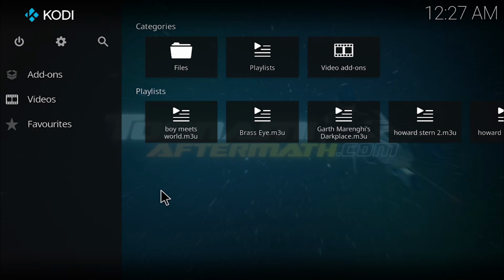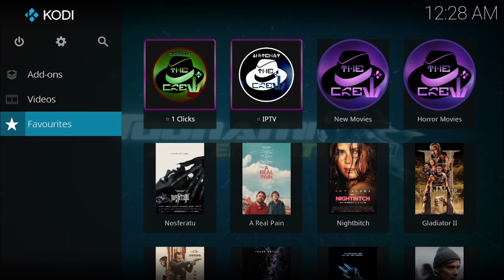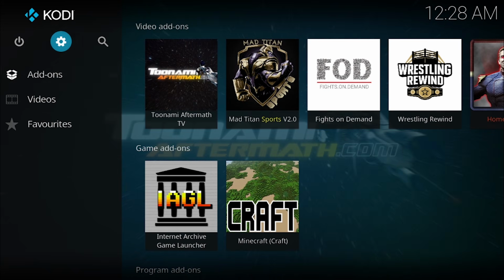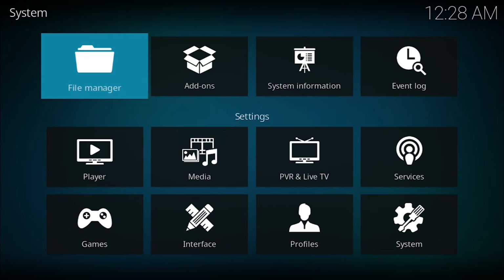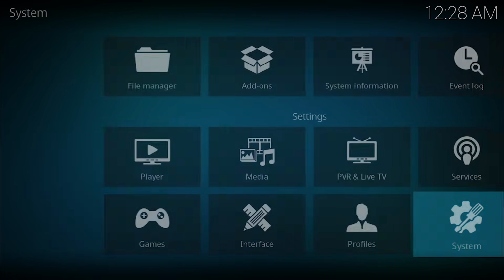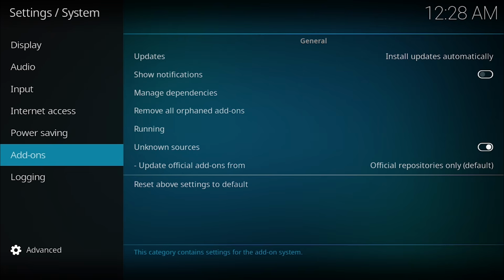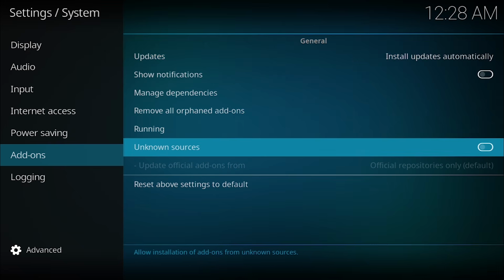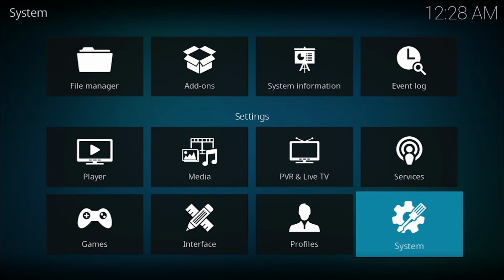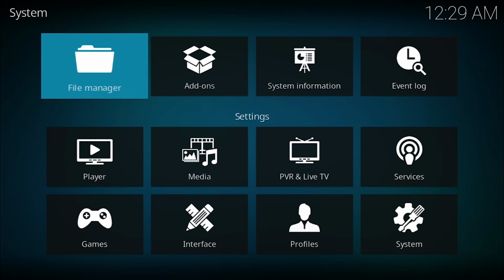In this video, I will be speaking about how to install a repo on Kodi. So, the first thing you want to do on your home screen, you want to go up to Settings, hit Enter, then go down to System, and then go down to Add-ons. When you get to Add-ons, go over to Unknown Sources. Hit Yes. Go back. Go to the File Manager.